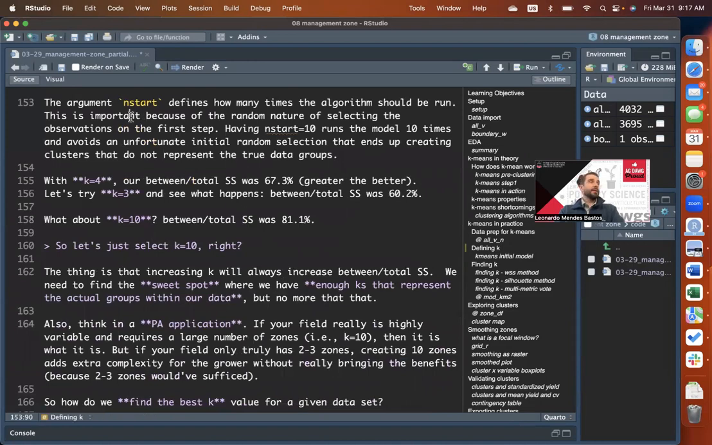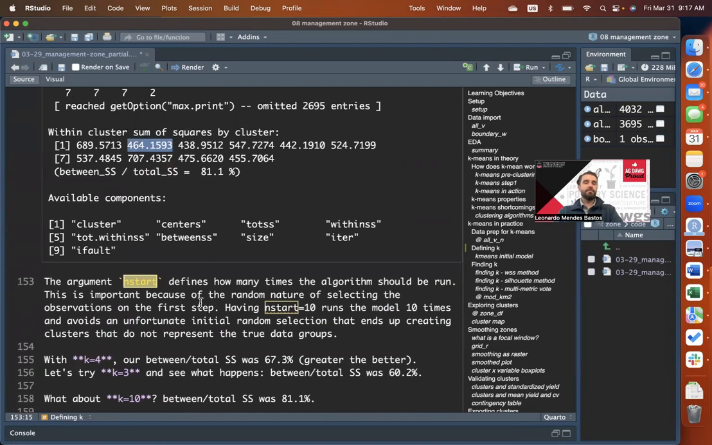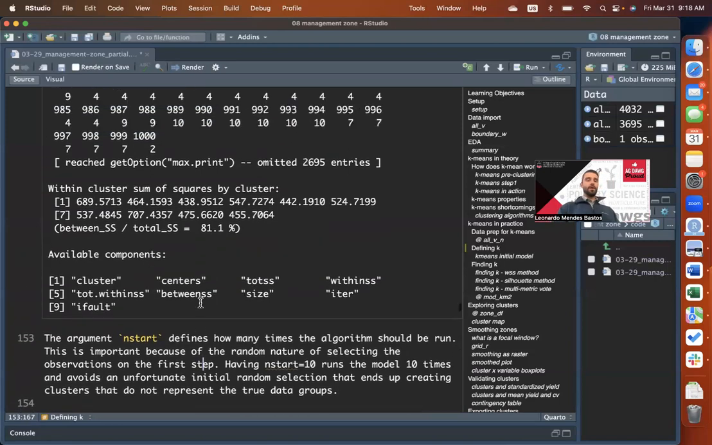We talked a little bit about the nstart argument and why that's important. I want to say this again, and this also can fairly easily be a question: what is nstart doing, and why do we need to change that to more than 1?